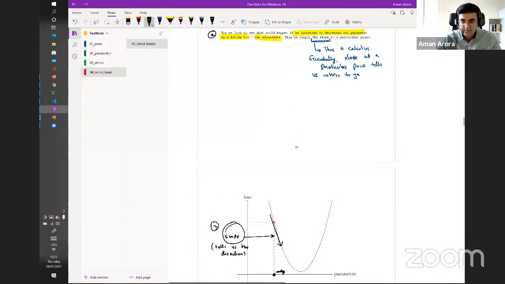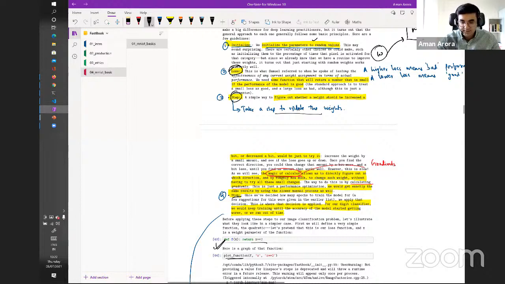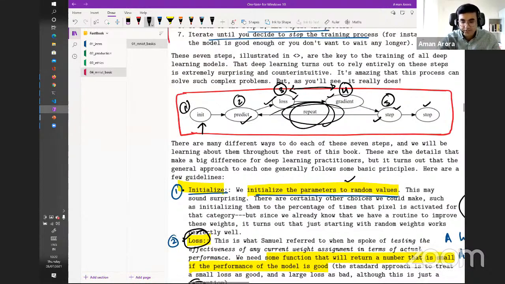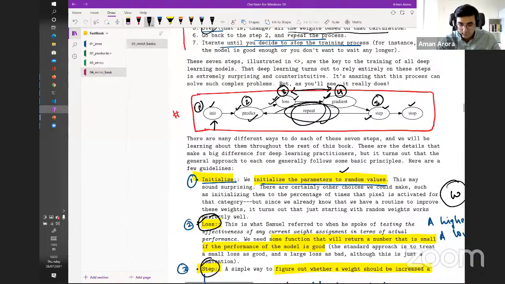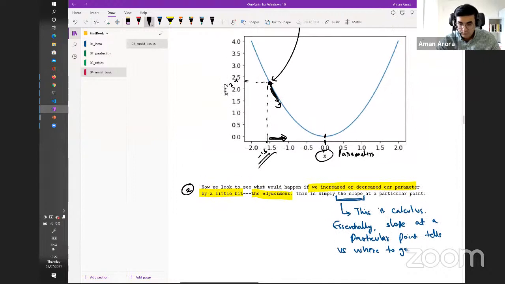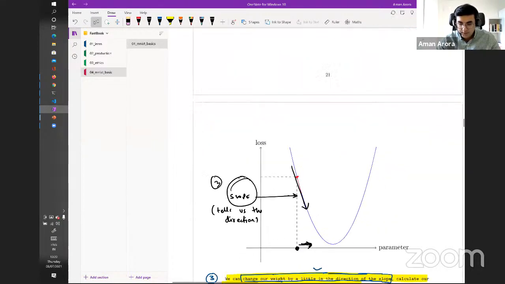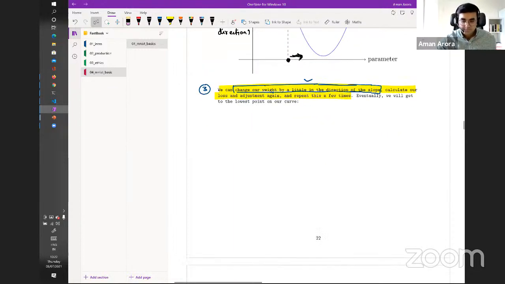When I say that's the third step, I'm referring to this: I initialized, I made some predictions, I calculated the loss, and now I'm calculating the gradients. The slope will tell me which direction I need to move to be able to reduce the loss.